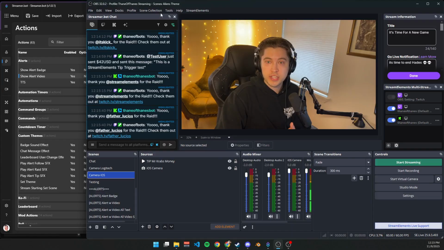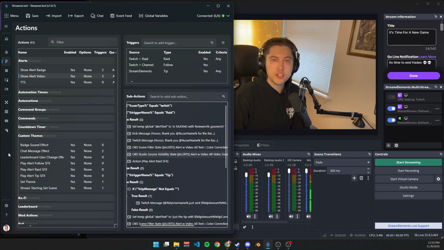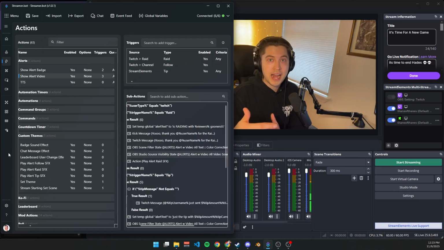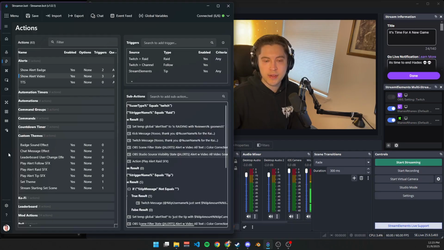I hope this helps someone else out to show that you can have different themes for your streams while also maintaining your Streamerbot setup so it doesn't get overly complicated, so you can reuse actions instead of creating a new action for every different theme that you have.